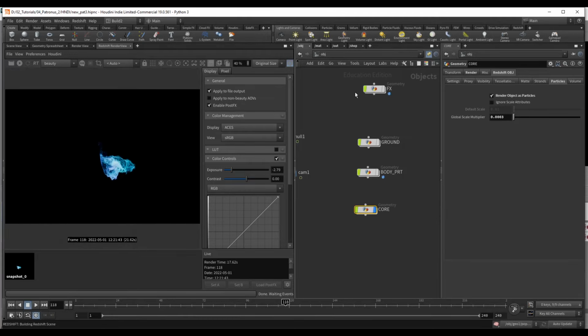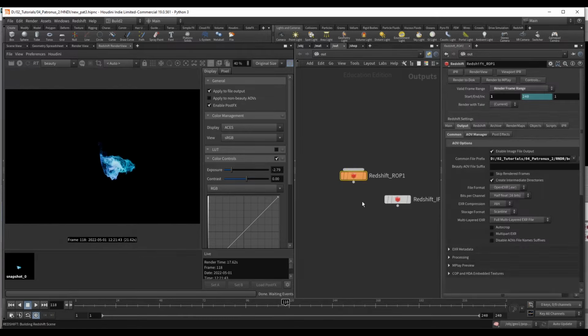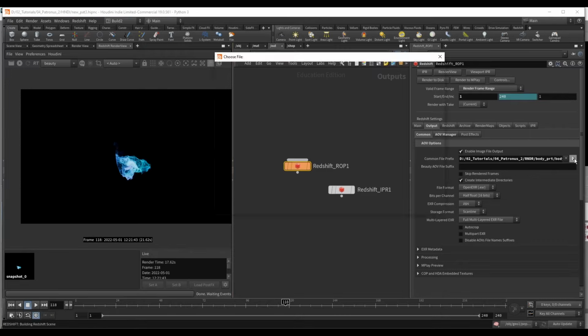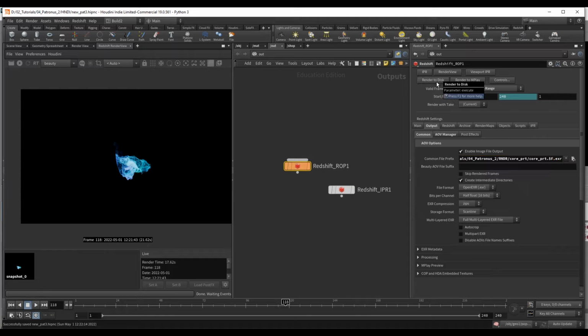So inside my out tab, let's go to our Redshift ROP, and let's select a folder. Okay, so I renamed this to core_prteeth.$f.exr, and I will go ahead and render this to disk.